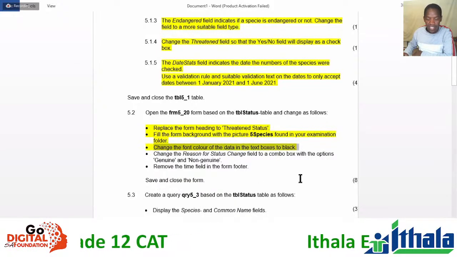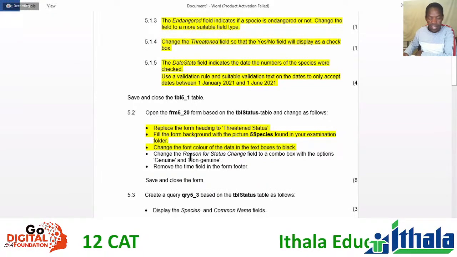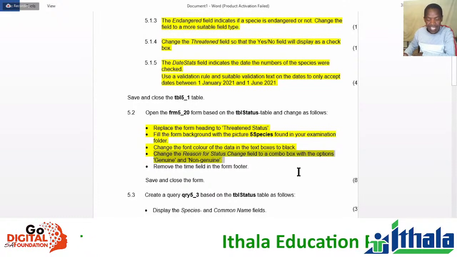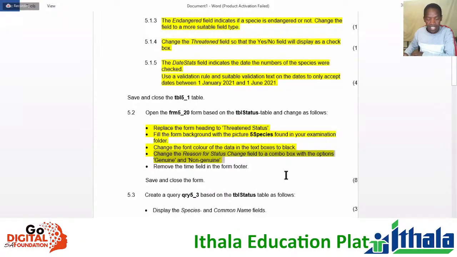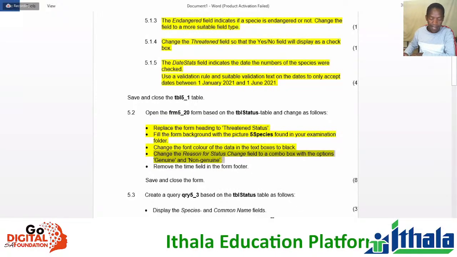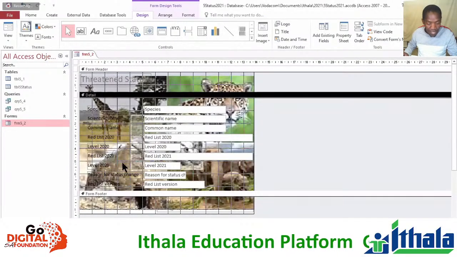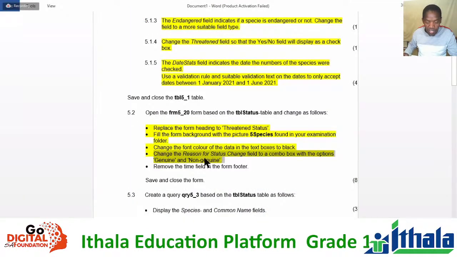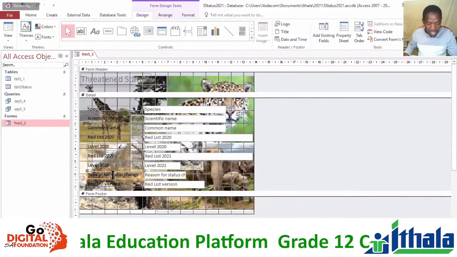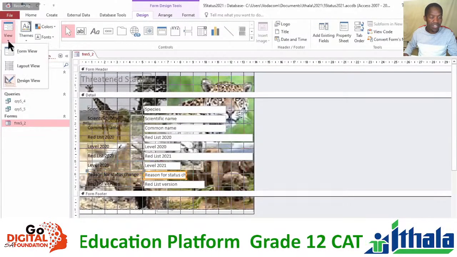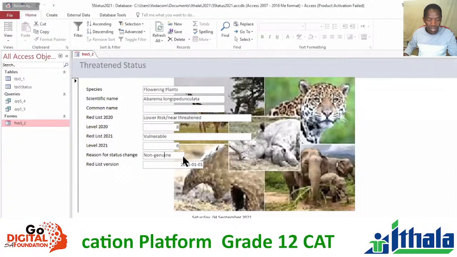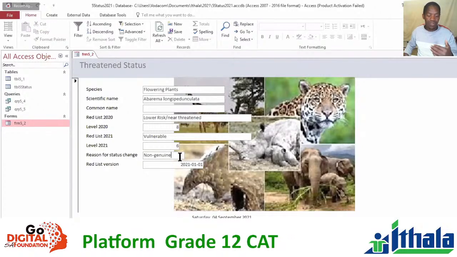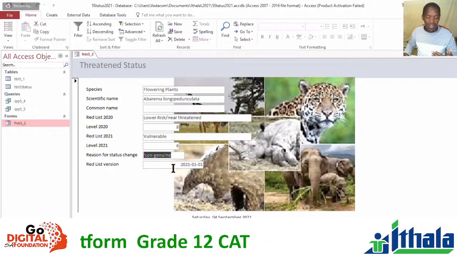Maybe I need to highlight the question. Okay, this is the next question. Change the reason for status change field to a combo box with options genuine or non-genuine. Now this means we will look at the part that requires a combo box. The part they want as a combo box, what reason for status? And now reason for status. When we change the view, this is our reason for status. We are not seeing any drop down here. Yet they want us to have a drop down that gives genuine and non-genuine.